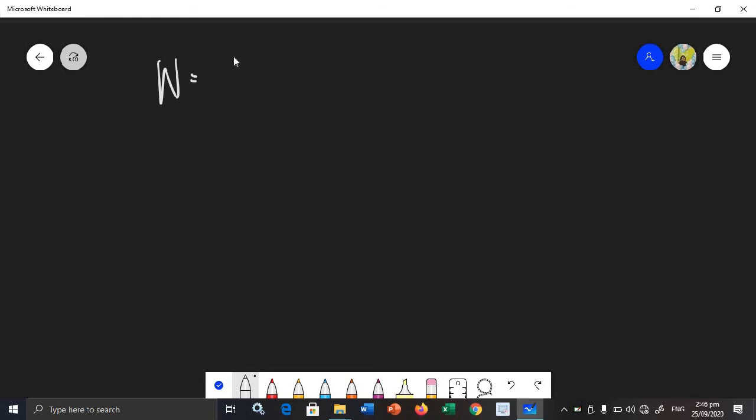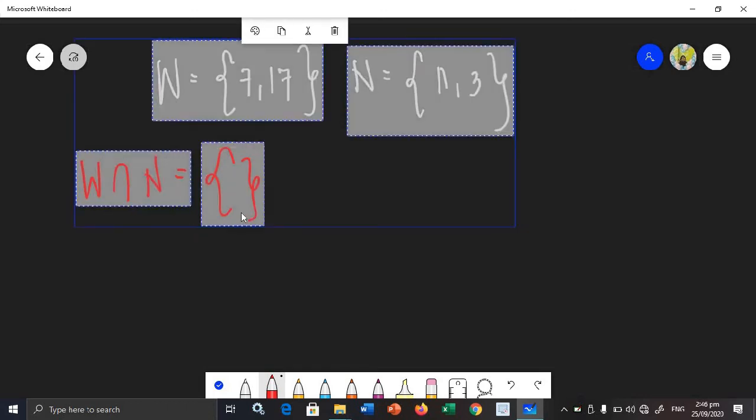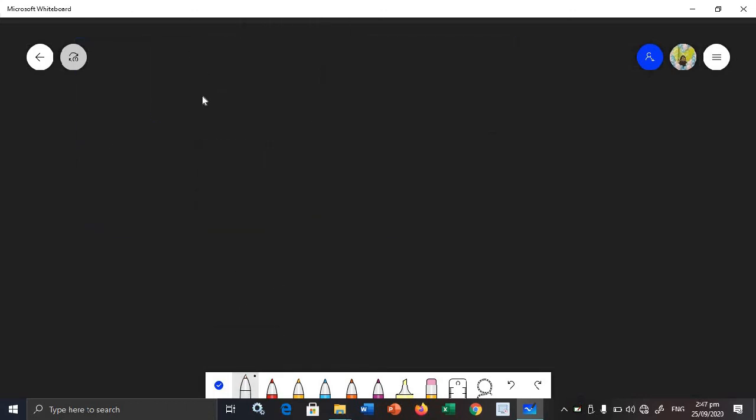How about this? Let's say we have set W and the elements are 7 and 17. And then we have set N and then the elements are 11 and 3. Ayan. We will be getting the intersection of W and N. So what will be the answer? As you can see here, wala silang common elements, di ba? Wala silang same elements. Therefore, the answer here is a null set, or yung set na walang elements sa loob. Braces lang siya kabuo. So this will be your answer. A null set.